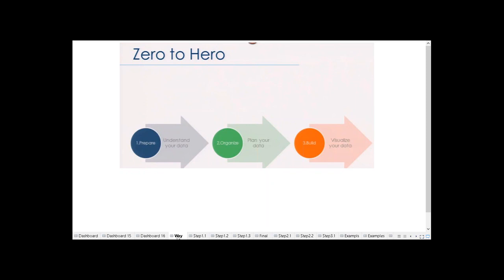So the first step is to understand our data, and the second step, after understanding our data, is to organize it. Organizing the data means we plan our data in an efficient way. After planning our data, finally we can visualize it. The third step is building the dashboard. So at the high level, the dashboard lifecycle contains these three steps.